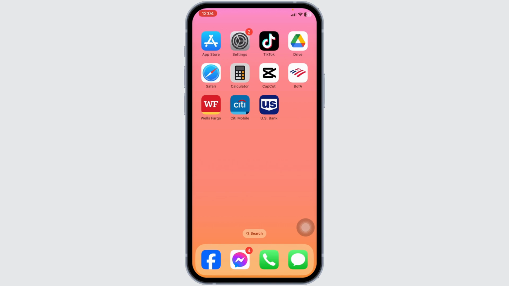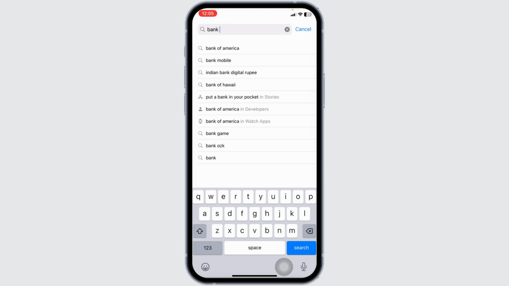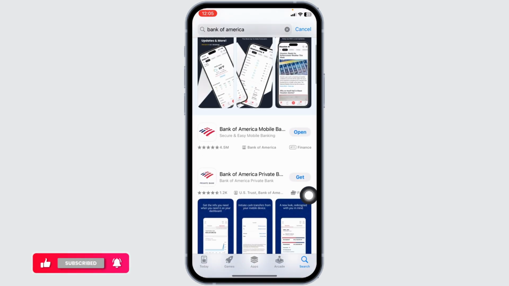For that, launch your App Store or Play Store. Now at the top, you're going to see the search box. Type in the app name Bank of America and then search for it. With that, the app will appear. Now at the right corner of the app, you're going to see the option of Open or Update. If you find the option of Update over here, just click on it and update the app to its latest version. Then you can check whether your problem has been solved or not.